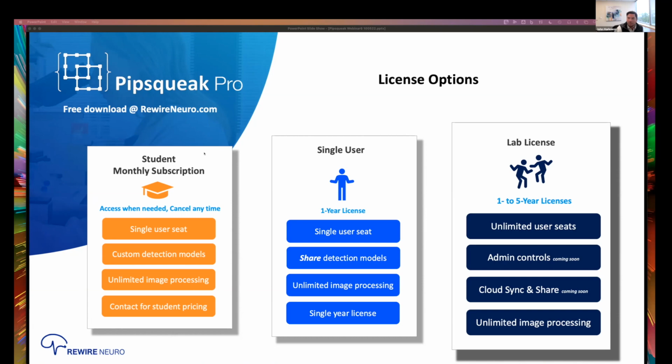We also have a brand new license that we're calling a lab license. Essentially, this gets rid of some of the restrictions that our single user license has had in the past. So now a lab license is available to as many users in your lab as you'd like to include. This is an unlimited number of users. It also allows a lab to have some admin controls and some sync and share capabilities, both features that are coming online here very shortly.